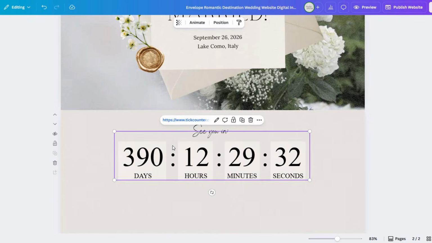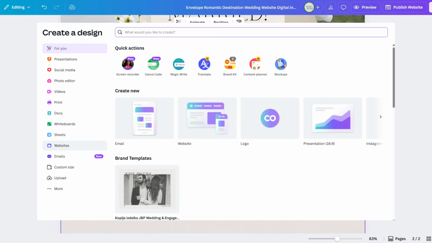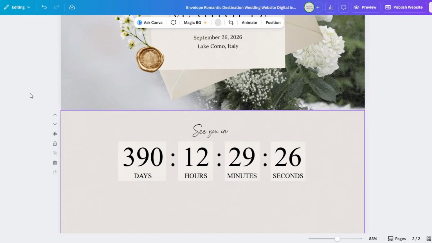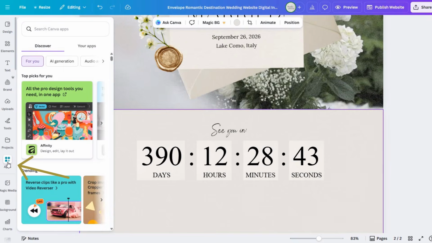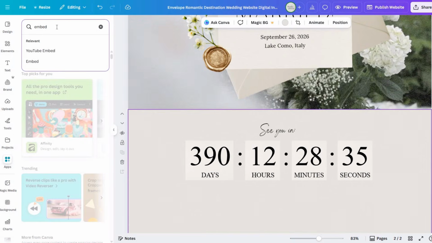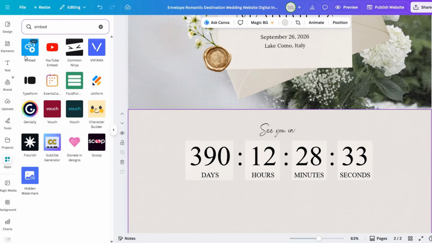Whether you're starting from scratch or from a template, you should open up your website project and then find the space where you want your countdown timer to be placed in. And then you will need to go under Apps and find an Embed app. So this blue one. Okay.